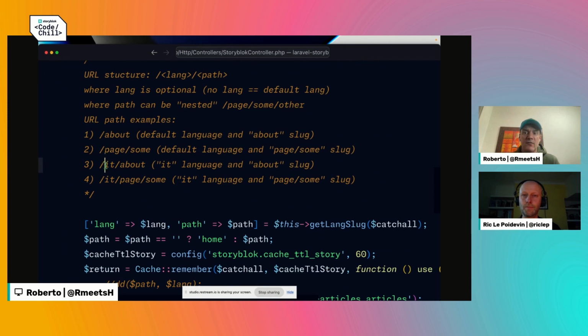If the first part is not included in this array of available languages, we are going to assume that the language is the default. So in our case, the empty string. So this is the goal of getLangAndSlug, the function that determines the lang and the path. This is very important for Storyblok, because when we are going to call, for example, the APIs, we need to send to the APIs of Storyblok the path and then the lang, right? The lang to determine the language and the path to determine the stories, the content that we need to retrieve, right?